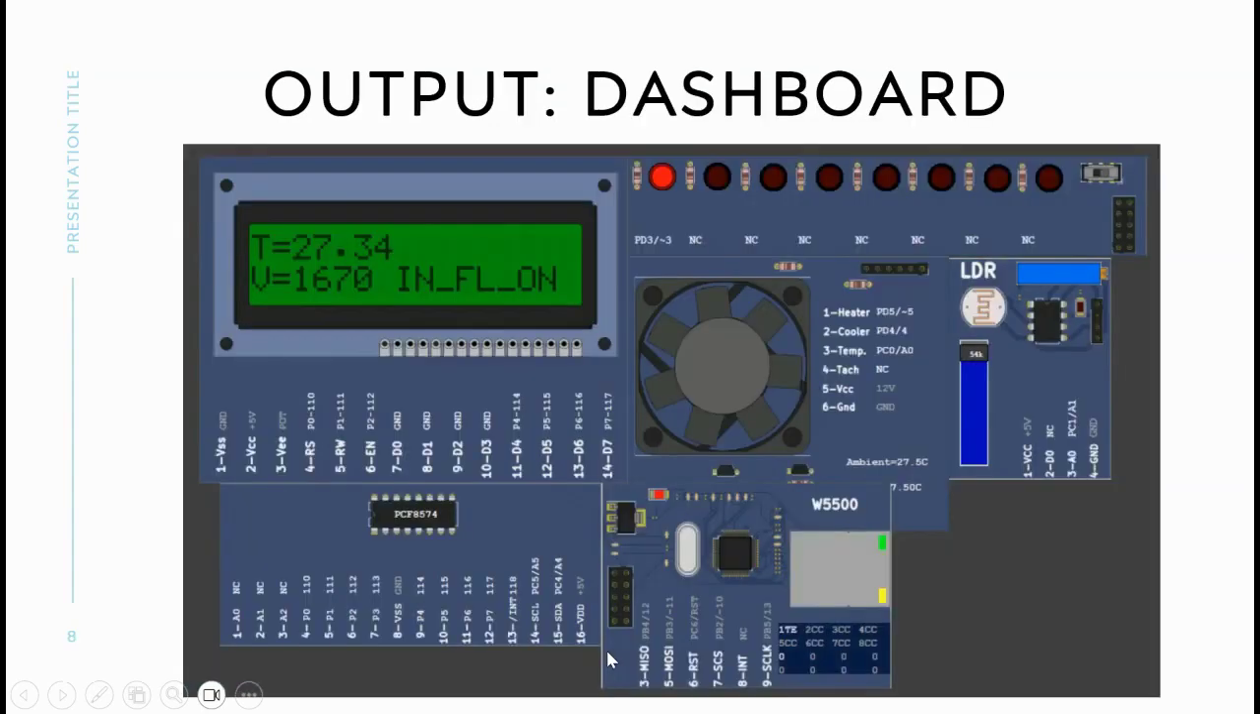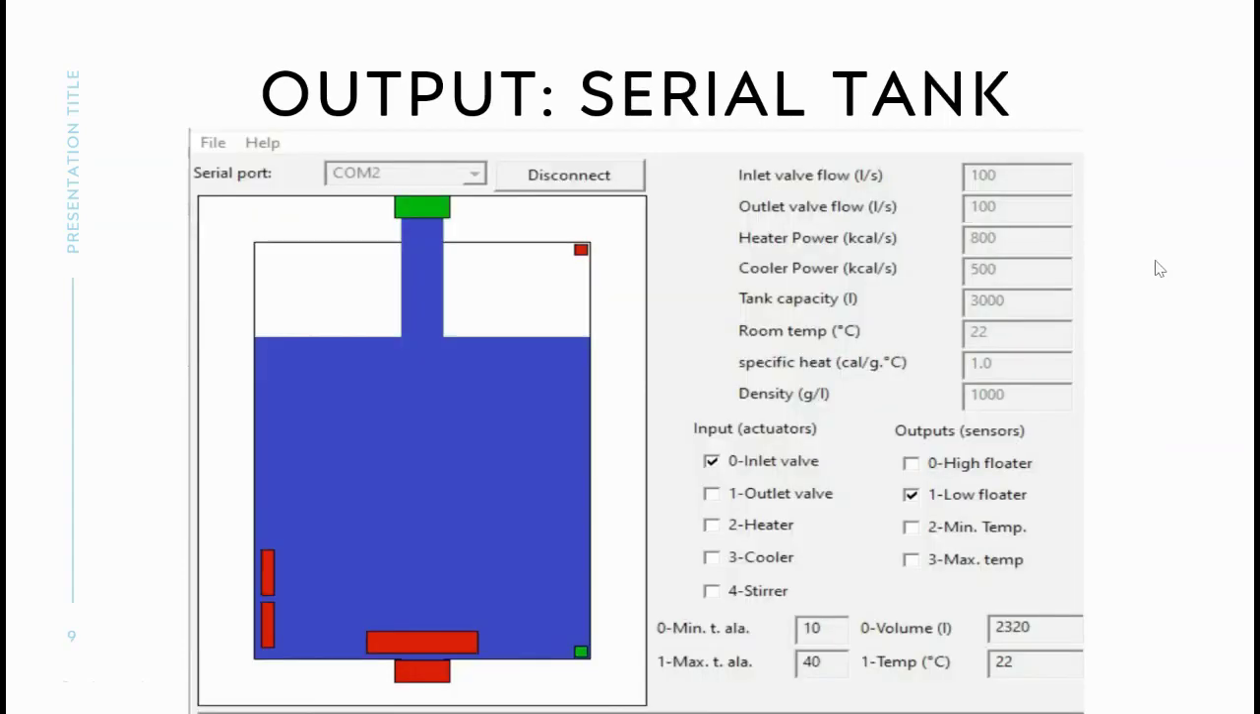Then this is the complete dashboard as we designed it. You can see here everything has been put together and is working as it should. Then this is the serial tank. You can see it filling. So we've connected everything and set it up. Before ending, I want to show the output, how everything is working together. So that's the next step.